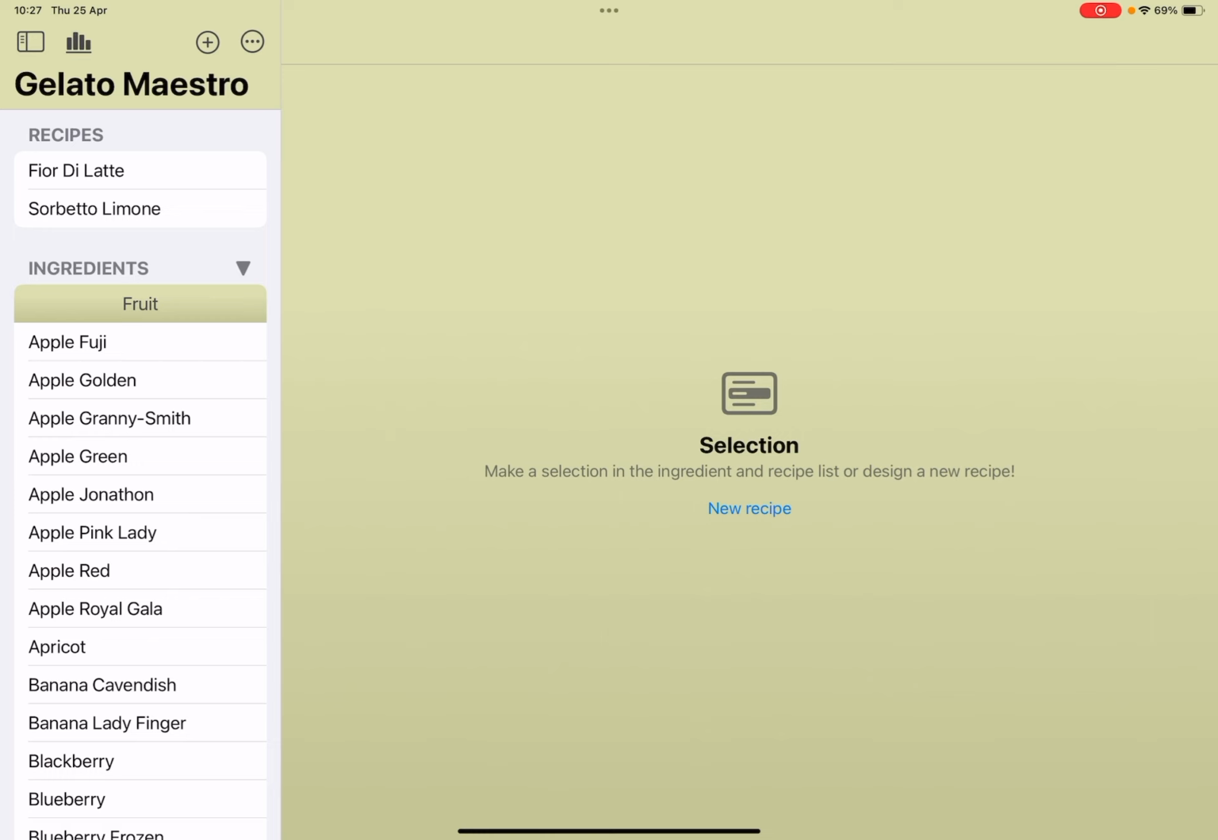Gelato Maestro is available on the App Store. It runs on the Mac, iPhone and iPad, and today we'll be using the iPad version. I would like to run you through some of the basic interface of Gelato Maestro, and in later videos we'll cover some more advanced topics, so stay tuned. So let's just dive in.